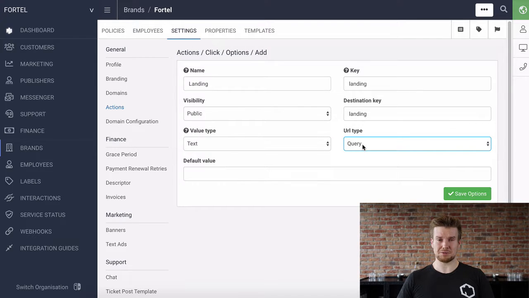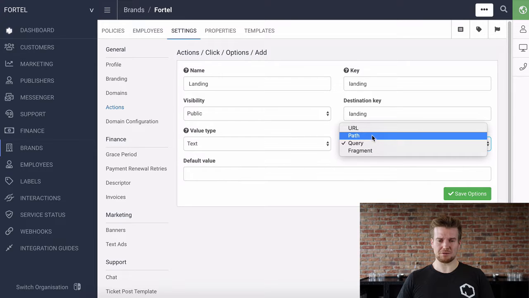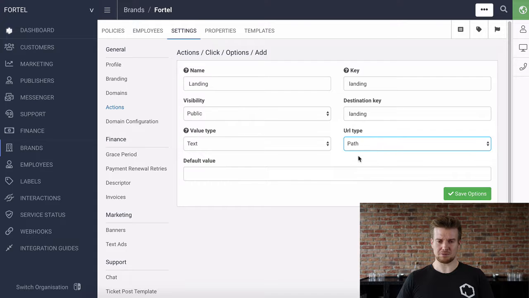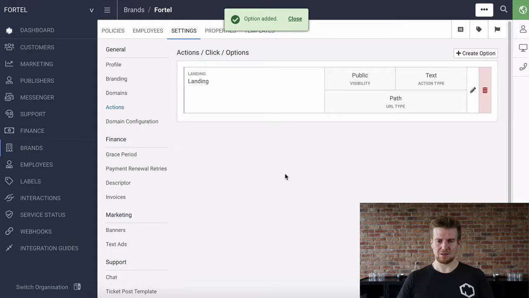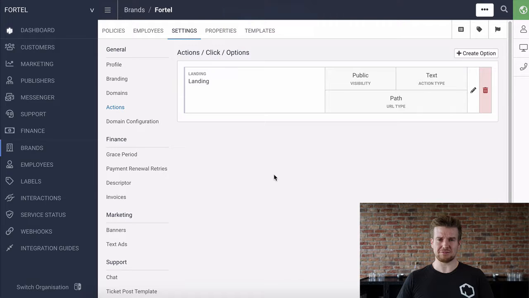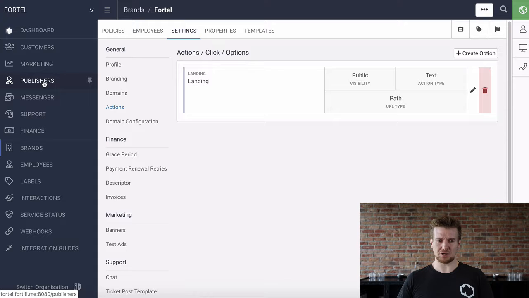And then we're going to set the URL type. In my case, I want this to be path because I'm going to append to the end of the URL the new page that I want this to land on within the same website. So I'll set this to path, and then we can pop in a default value. Now I'm going to leave this blank because I want every click action that occurs that I've not set an option on to go to my main web page. So we'll save that, and we can see now we have an action option. So the next stage is defining this within an endpoint on a publisher. So I'm just going to go to a publisher record.